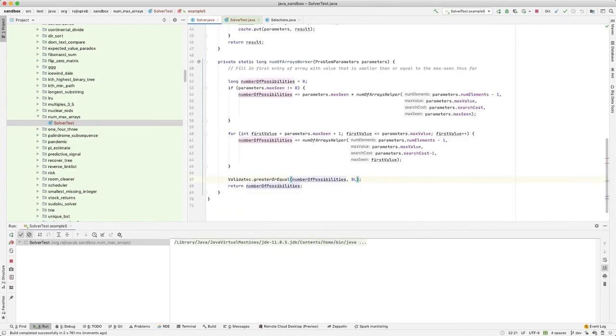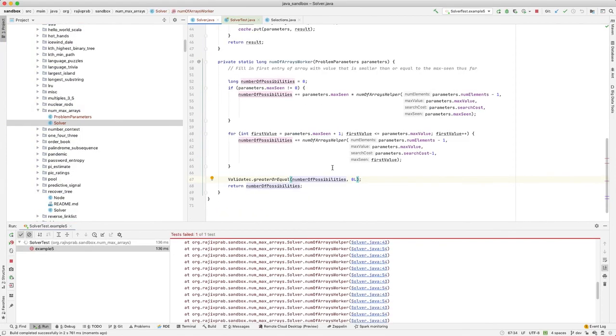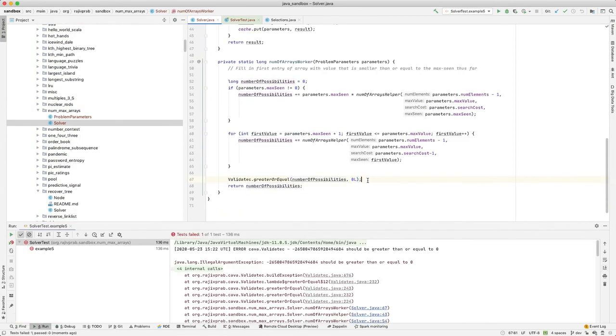This is another good illustration of why you should always check your invariants, because even though you assume that, hey, there's no way for number of possibilities to be negative, I'm starting off at 0, I'm only incrementing it, clearly it is becoming negative because of some sort of rollover.